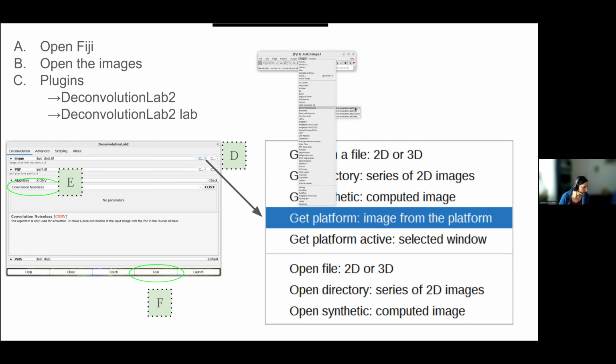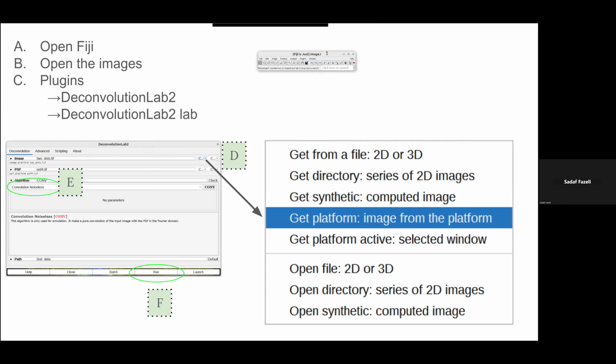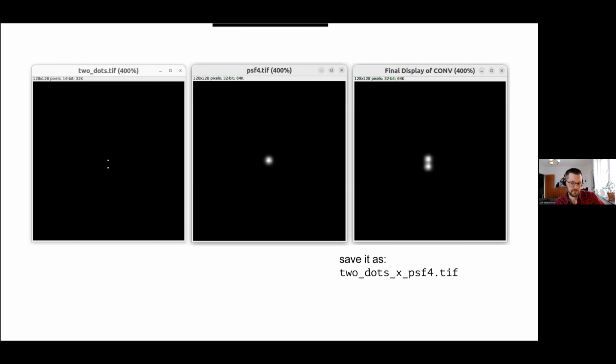So has everybody managed to run the stuff? Yes. Okay. Just to make sure, were we convolving, not deconvolving, right now? Yes, that's right. We start that way. Okay, so just keep it going. I will download the plugin. All right, so this is how it starts then.